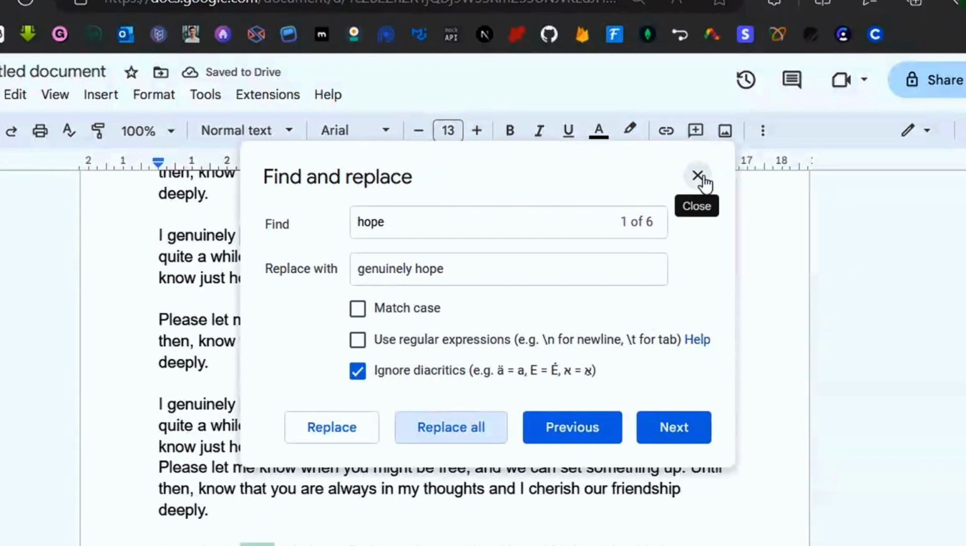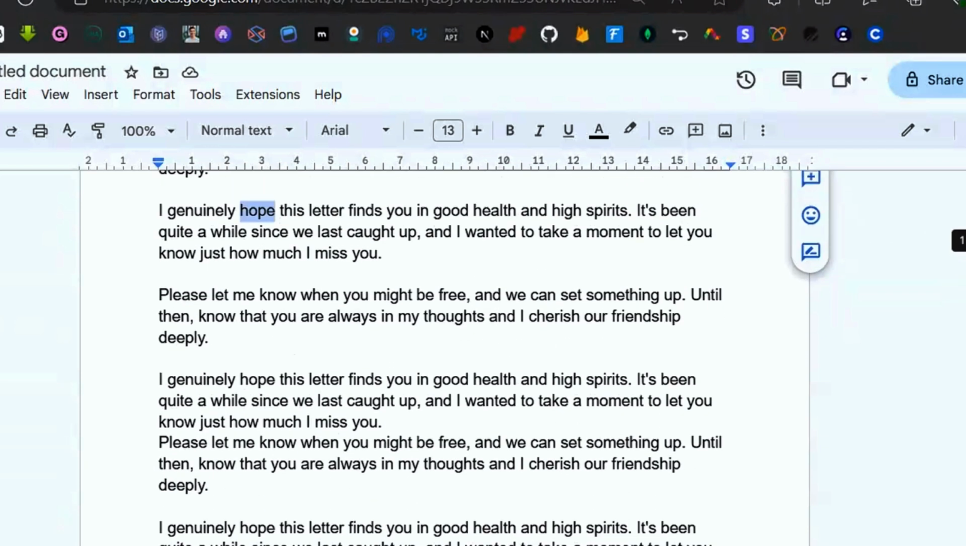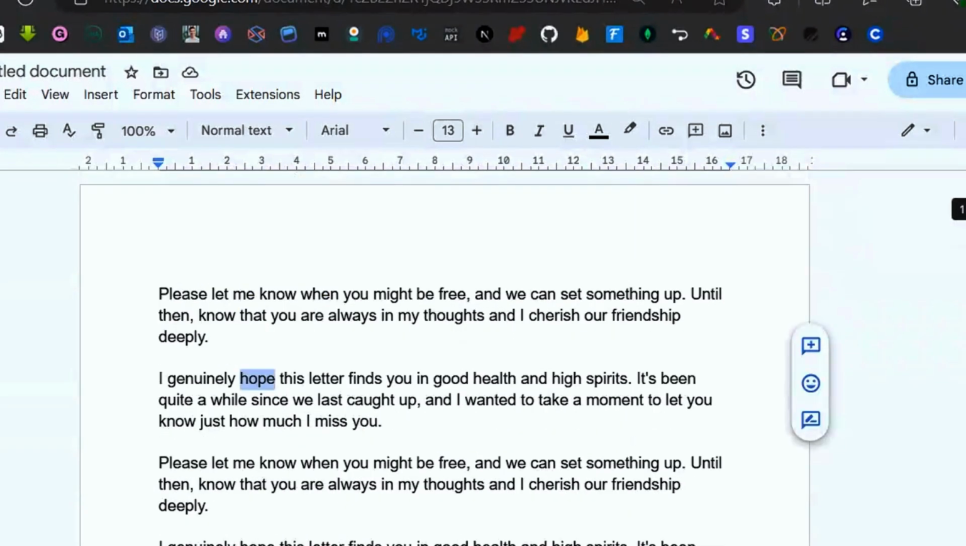Then you can close this window by just clicking on X there. Then you can see now here we have "I genuinely hope". Here also it's changed. Down here it's also changed. When you scroll down, you're going to see that all these other paragraphs have "we genuinely hope". This is how you can easily find any word in Google Docs, and this is how you can simply replace any words in Google Docs just like that.